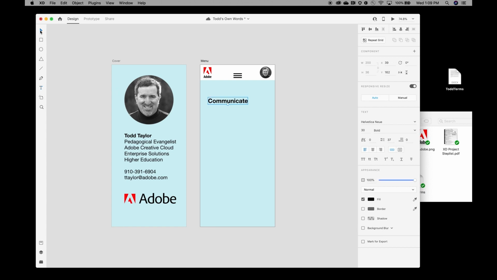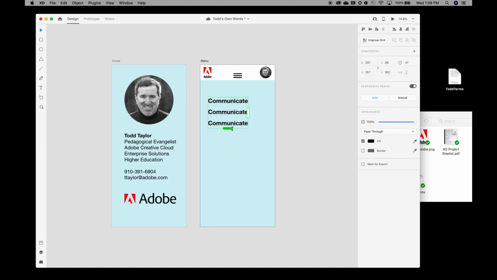Then I'm going to switch to the selection tool. This should be selected in blue. I'm going to click on repeat grid. I'm going to repeat this grid 1, 2, 3, 4, 5, 6 times. And I'm going to open this up, but I don't want this to repeat horizontally.